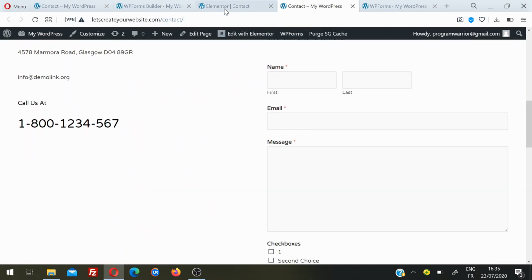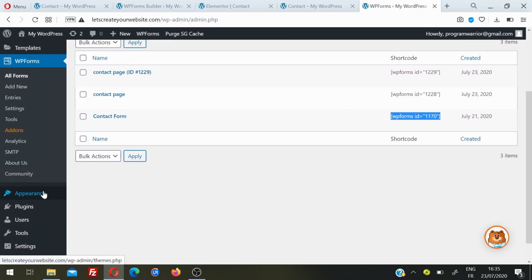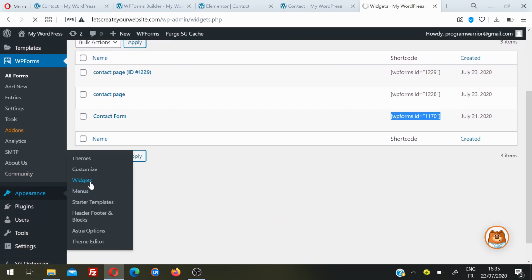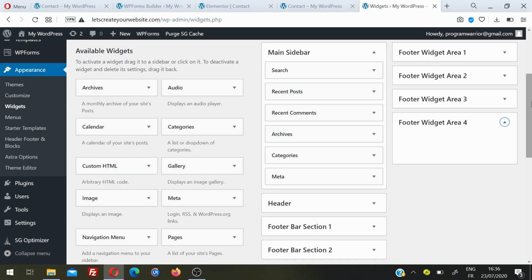Now we'll see how we can add a contact form in the footer of your website. So to add a contact form in the footer of your website, we will go back to the WordPress dashboard and then go to appearance and click on widgets. So here you can see 1, 2, 3, 4. There are 4 footer widget areas on my website. So I can add the form on any of these areas. If I want to add the form in the last footer widget area, I can add a text editor here and copy the shortcode how we added on the page.